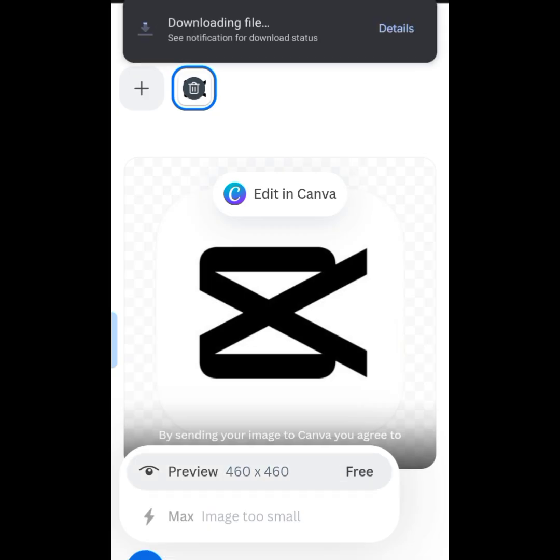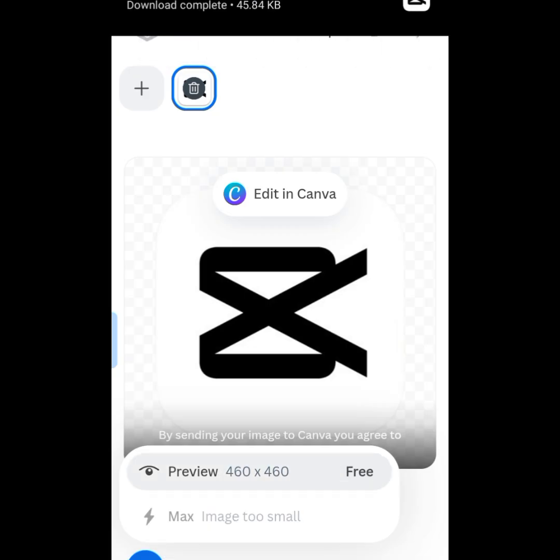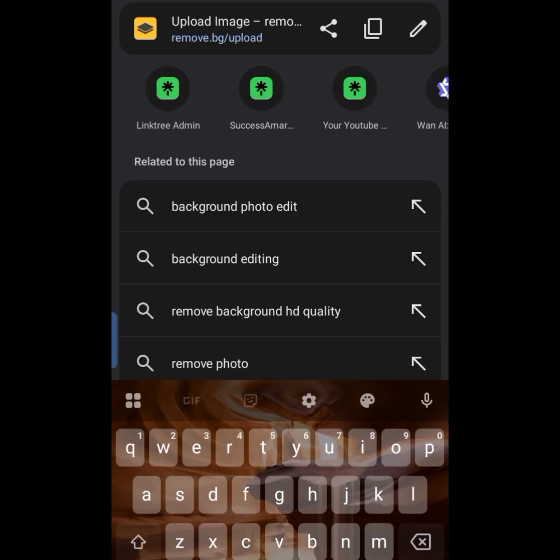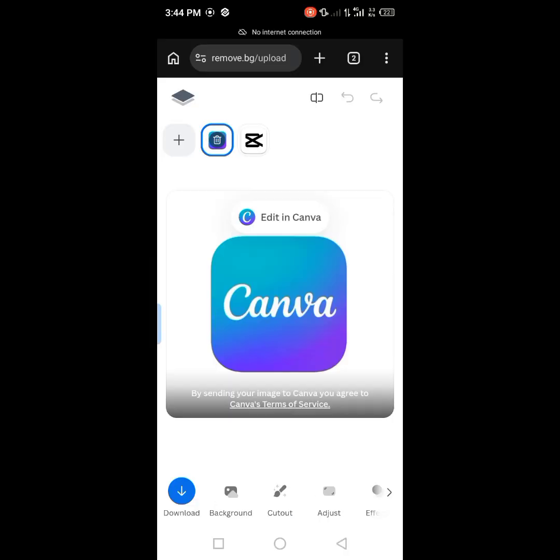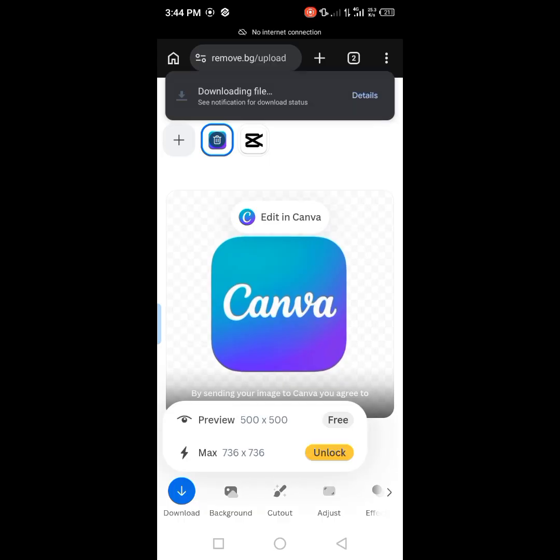The next one, you have to bring in the Canva icon and remove the background. So we do the same thing for Canva, download it, and that's it.